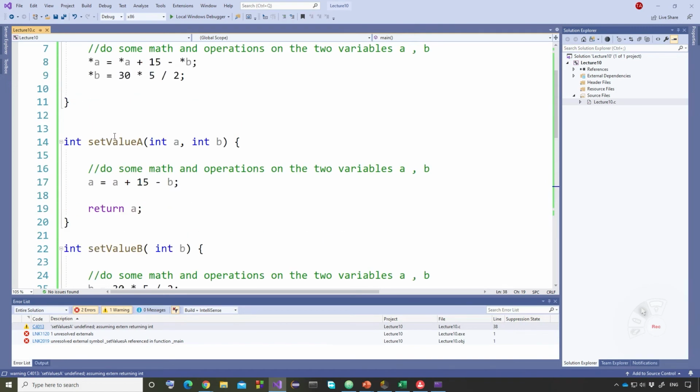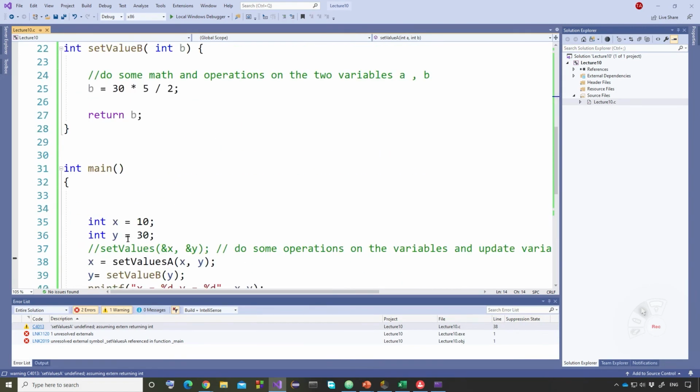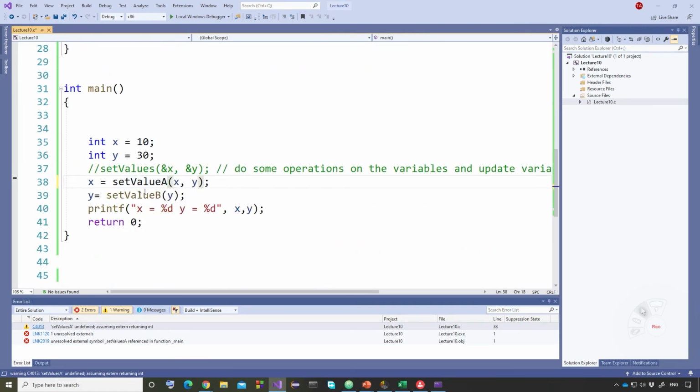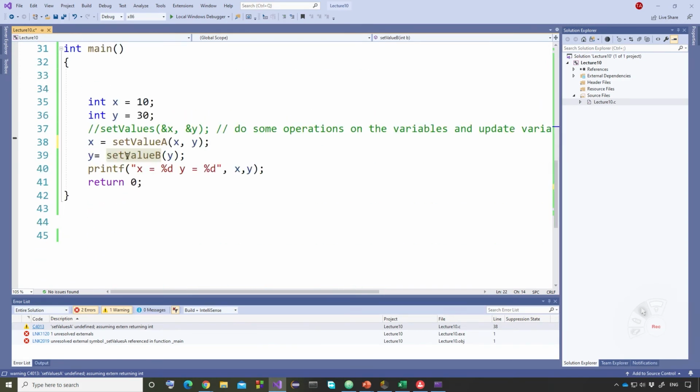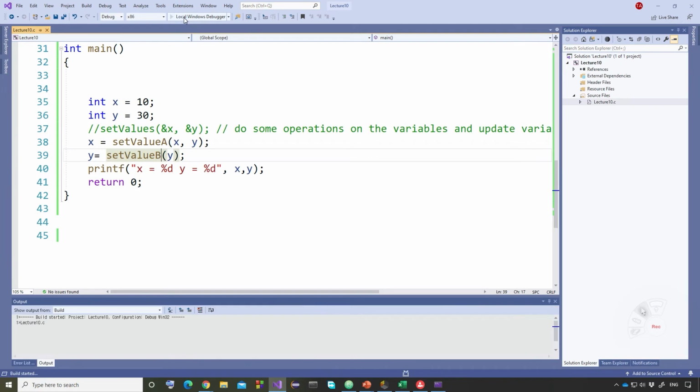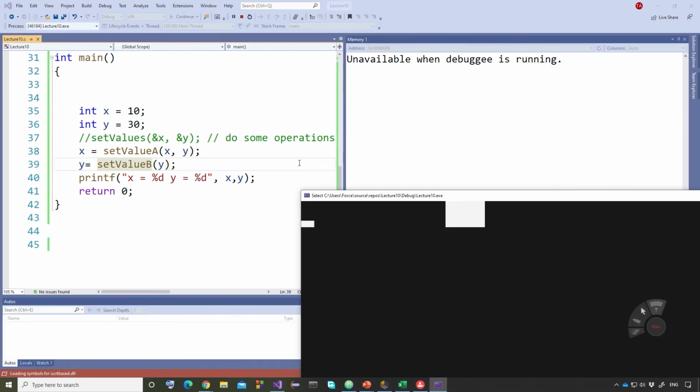Let me just see if this one is correct. The name of the function. It was not correct. How about this function? Control C. It was not correct. So let's see. Run. Yeah, it works now. It was the wrong variable function name.